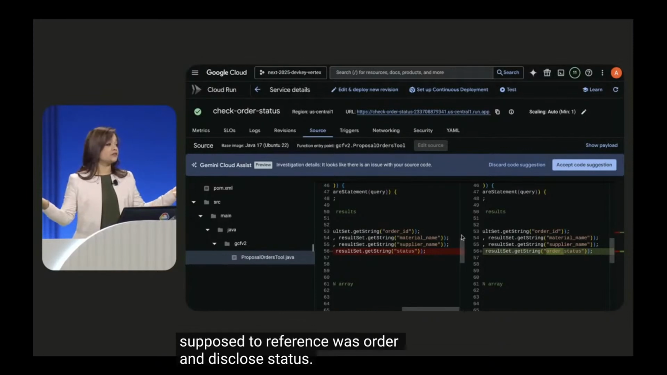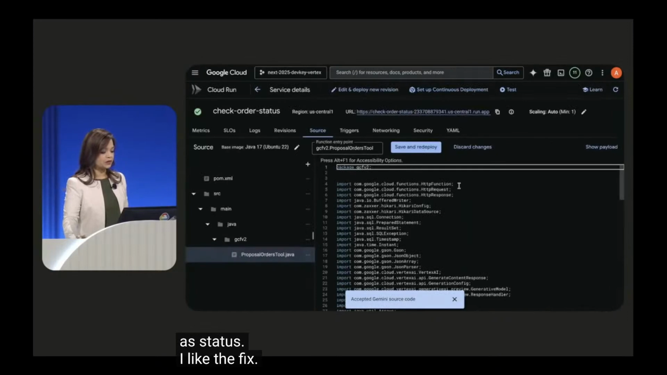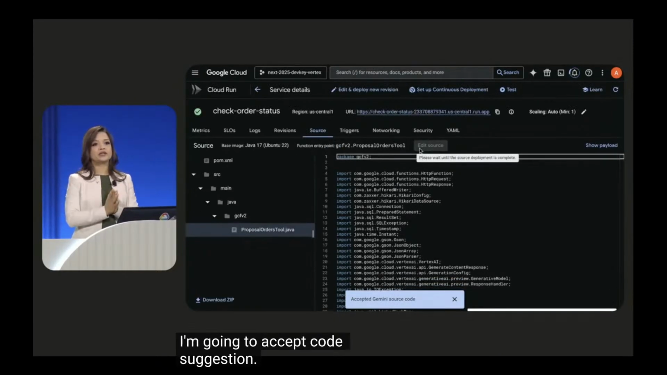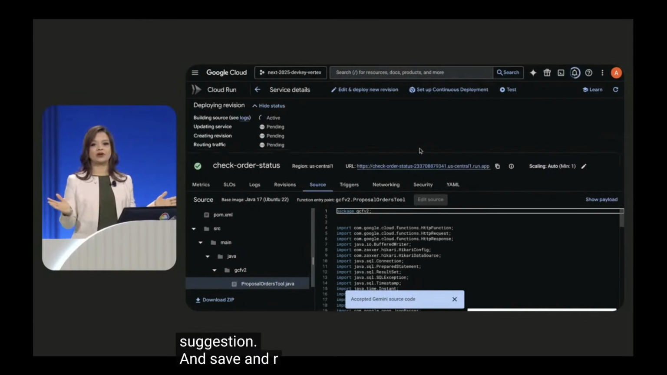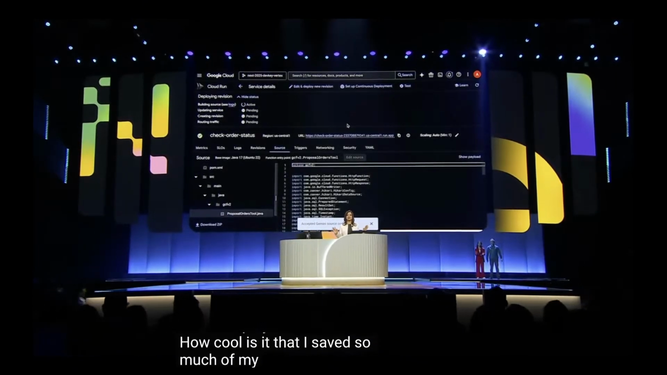I like the fix. I'm going to accept code suggestion and save and redeploy. All right, in about a couple of minutes, it'll be deployed. How cool is it that I saved so much of my debugging time with Cloud Investigations?